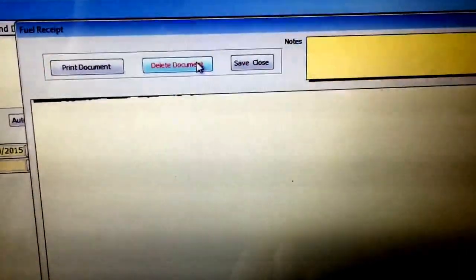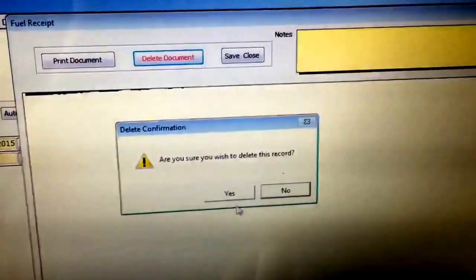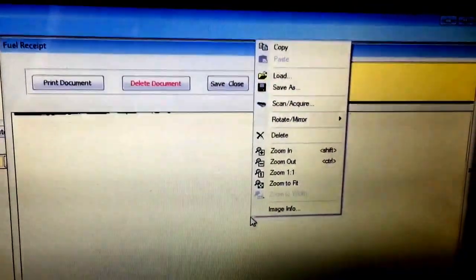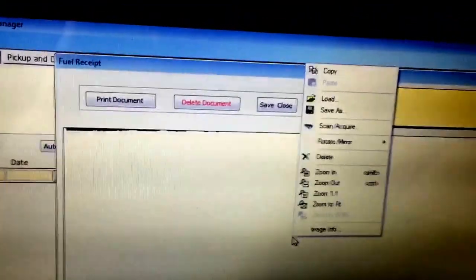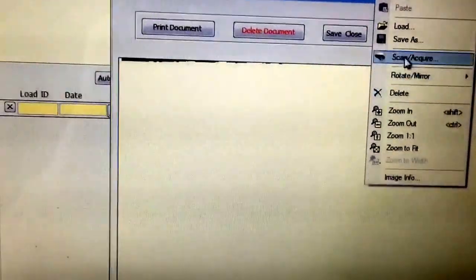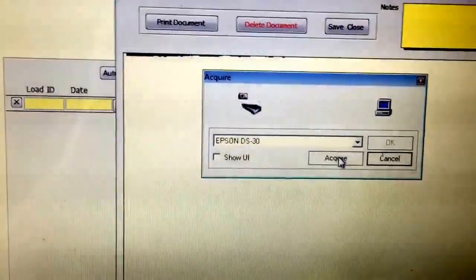If we go down, did I even scan it in? See, look at that, something that didn't work the first time. All right, we're going to delete it because it didn't scan in right. We'll try this one. We'll try the receipt again. All right, we're going to scan acquire.